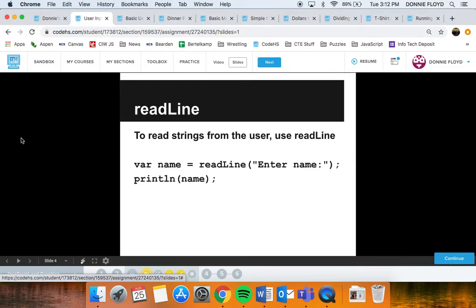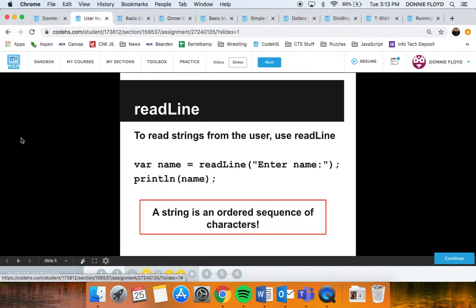This read line, when it is run, a pop-up box appears on the screen. It gives you the prompt. You type in your answer. You hit OK, and then whatever you typed in is stored in the variable name, and then you can print that out. Okay, and we'll see an example of this very soon. Okay, a string is an ordered sequence of characters. Again, it is any characters, anything between quotation marks.